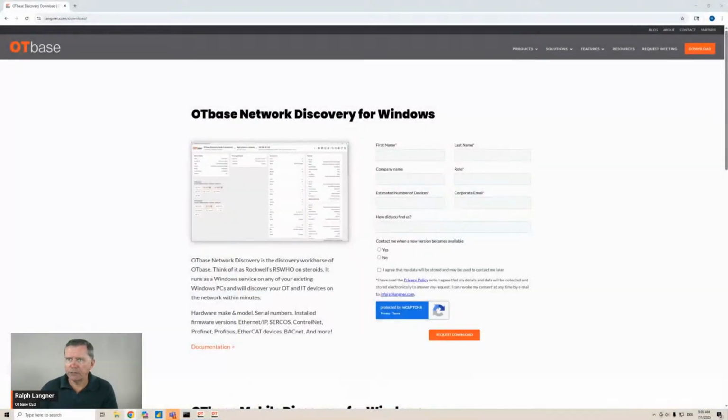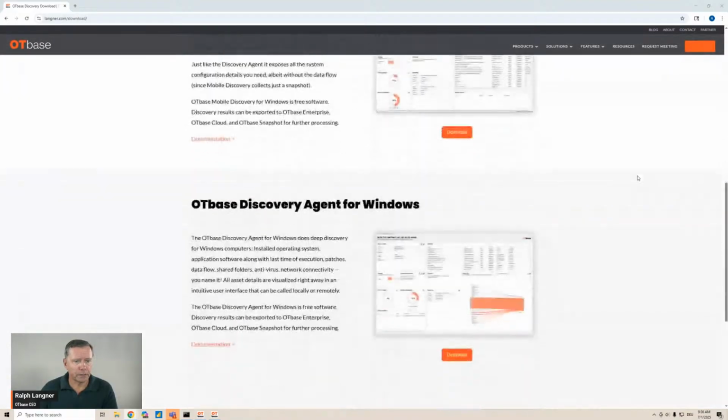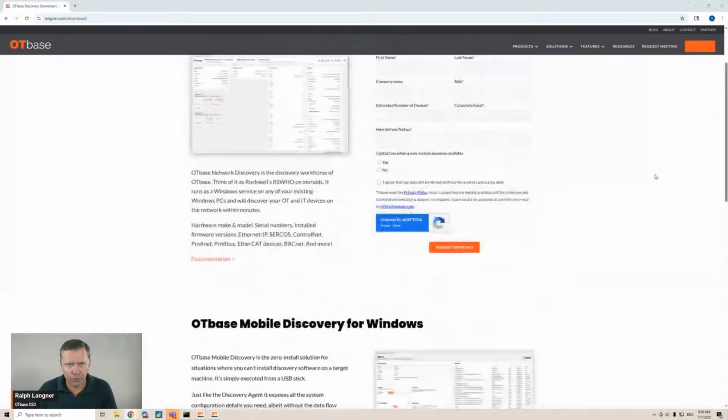You're using the industrial protocols, the legitimate protocols, and their integrated functionality that inquires about make and model, serial number, installed firmware version, etc. So first, let's check out the various versions that you can download for free from our website. If you go to langro.com, in the upper right corner, you will see that download button. And that takes you to this page where you can download the various flavors of OT-based discovery.